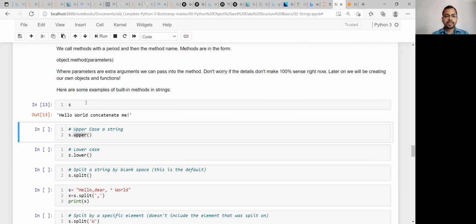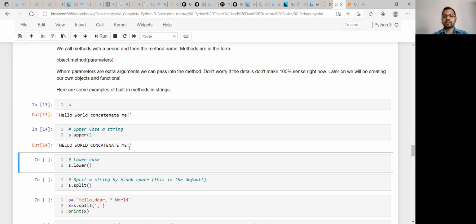So now S has this string, and now we want to make it uppercase. All the letters will be in upper. What can we do? We can write S, that means the object name, then dot, then the method name, that is upper, and parenthesis open close. Now by simply using this, you are getting this. Isn't it easy? Very easy. So similarly, you can do lower.